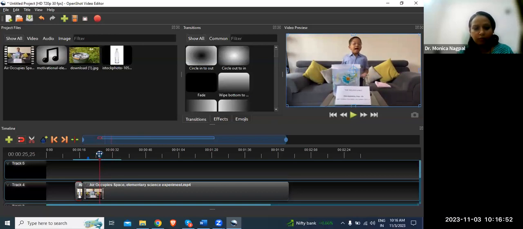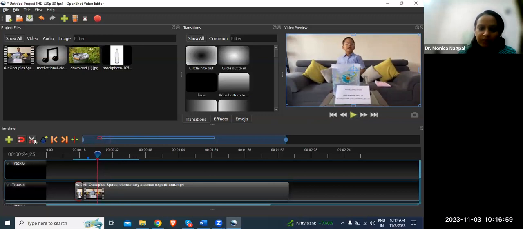So now we will cut here. Next cut will be here. So I'm selecting the scissor and then again marking a cut here. Deselect. Now you can see it has been deselected.